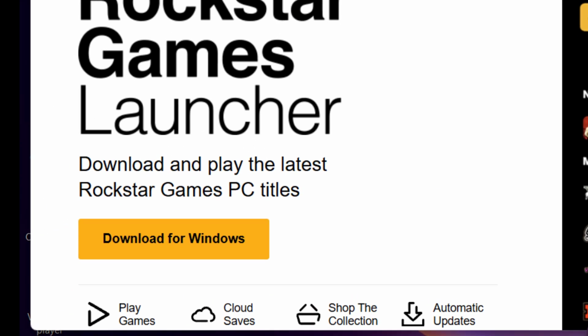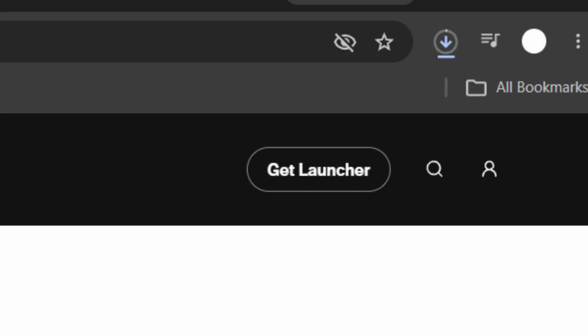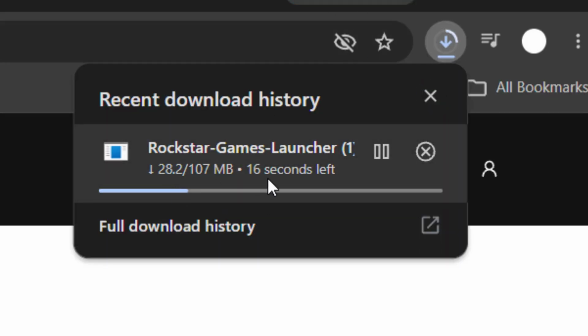Once complete, for the next step, open up the browser and search for Rockstar Game Launcher official website. Go to the official website and download it. Right now it's downloading. Wait for a couple of seconds to download. Once the download is complete, we need to install it. So click the setup and it starts installing.